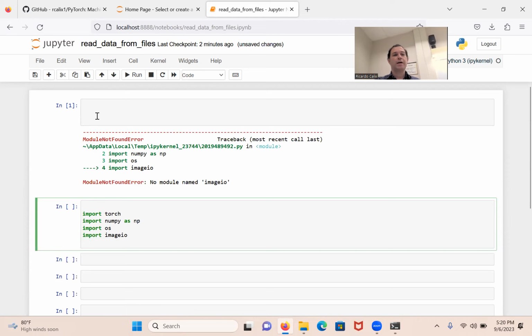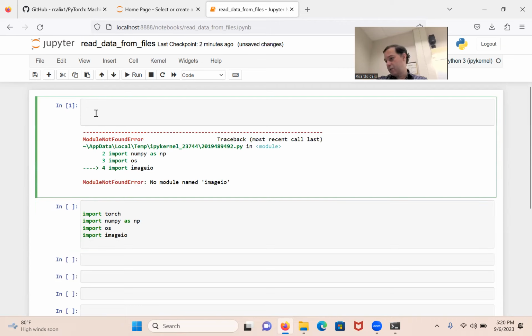But let's try, I have this command here, conda install image IO. I almost don't want to do it. And I don't know that this will work. But let's try that one.